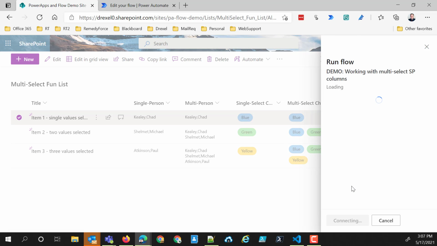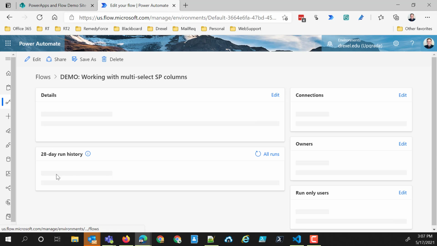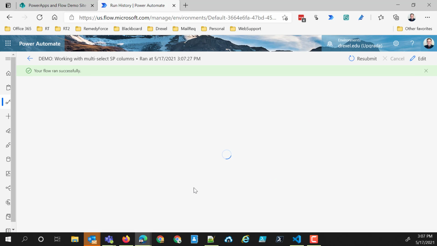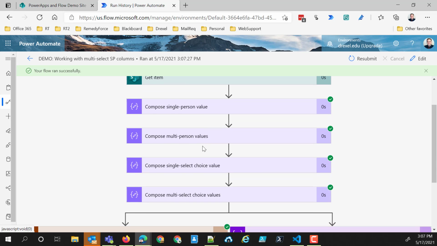And run that flow. When I go over and look at that flow, we'll take a look at the run data before I show you what the flow actually looks like. This is the iteration that just ran. We can see here that I've got the selected item, which is the item that I'm selecting in my list. I'm getting that item. And then just to show you what we're getting back from that, I have some compose actions here.